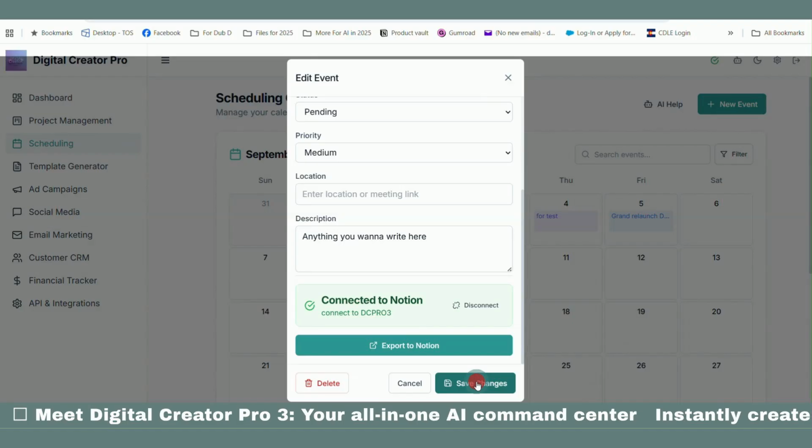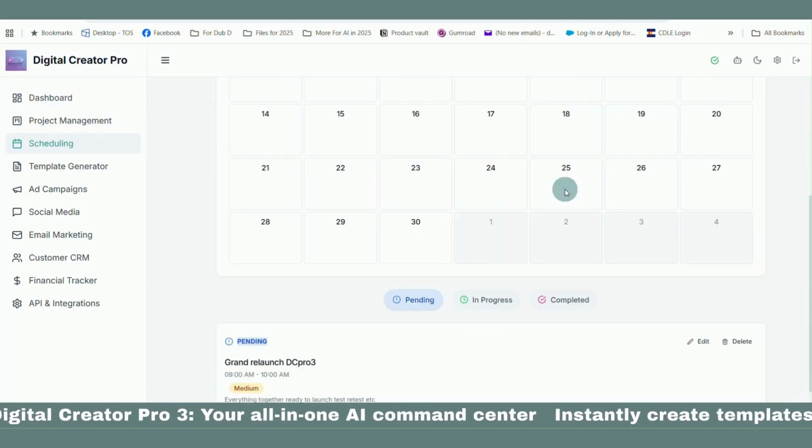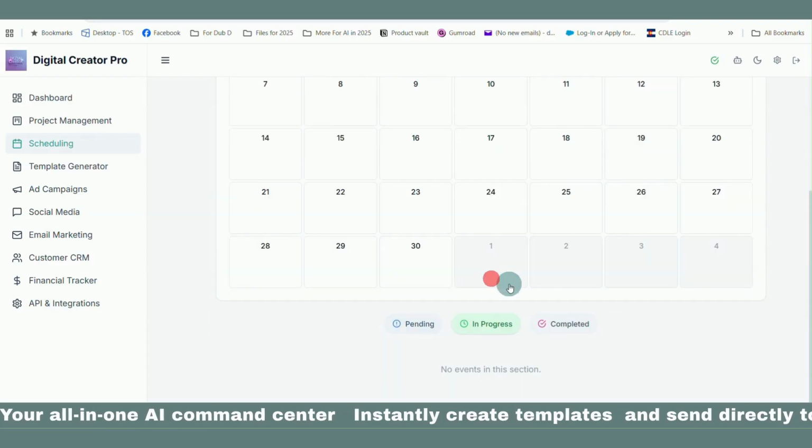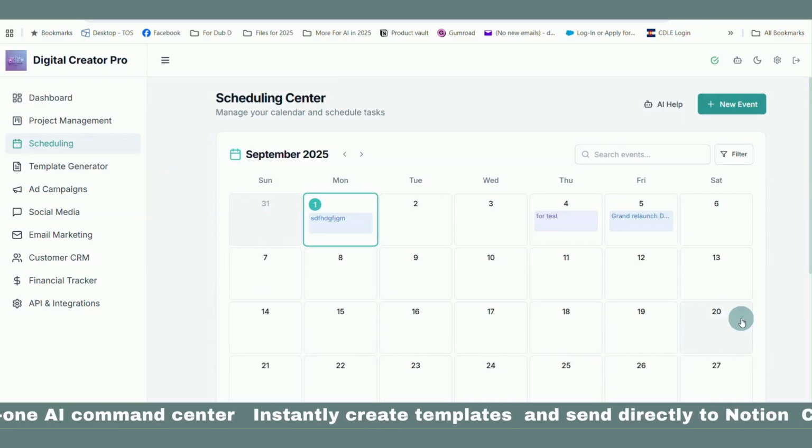We're going to save this change. So it saves it to the calendar. It hadn't deleted it or anything. And you also see the cards are down here, pending, in process, or completed, however you want to toggle those when you got them. So we're going to go over here to our Notion.